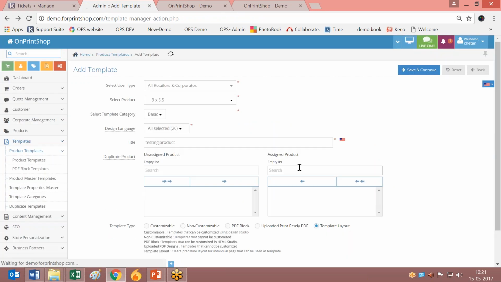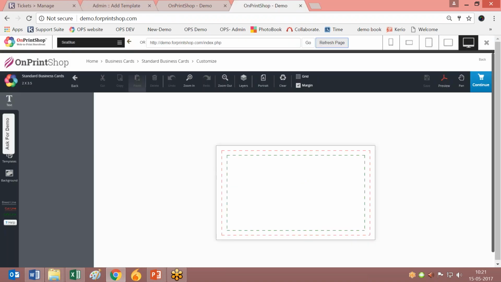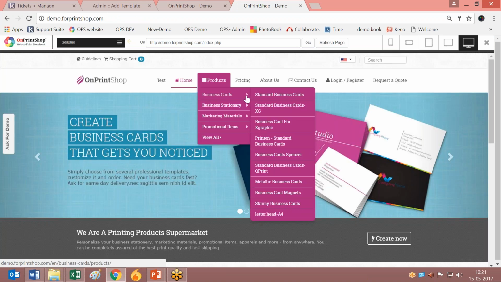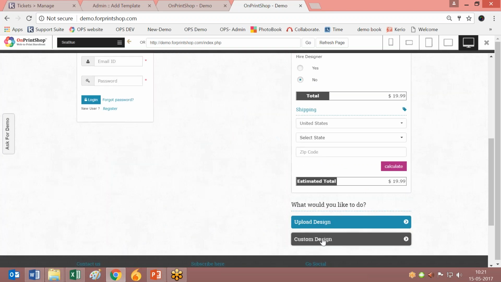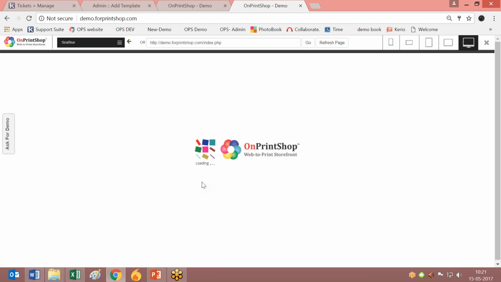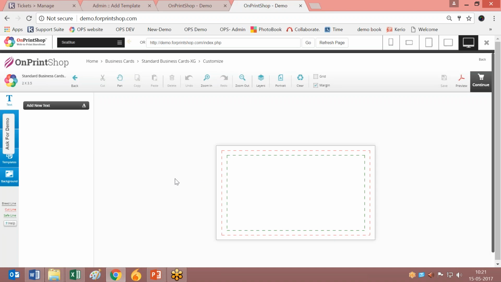So we have created one template in the admin, and now suppose this product is open in the front store. Suppose this product is open in the front store, then the customer will have an option to select the layout of a back page as well as the front page from the template section. Here this product is open, go to templates, click on templates, and you will have the layout.